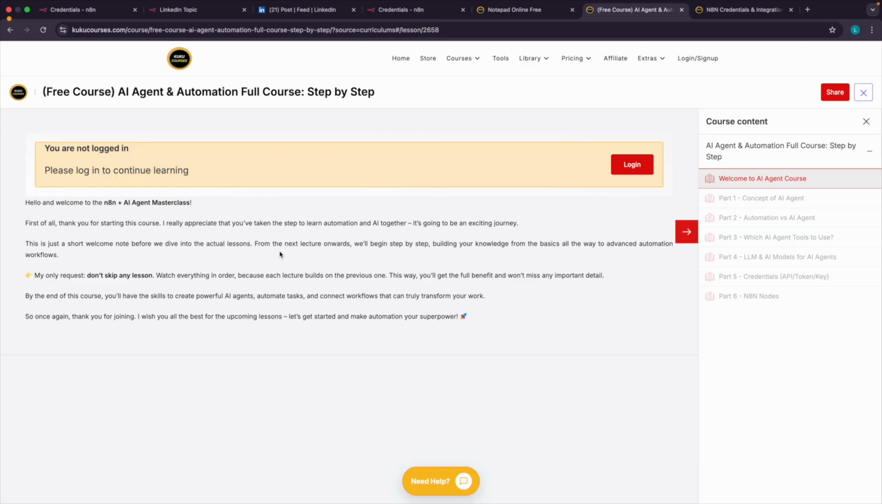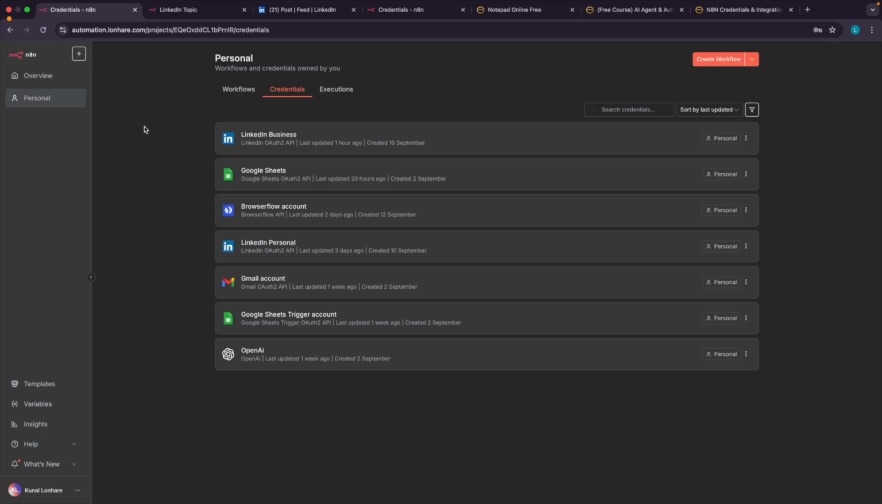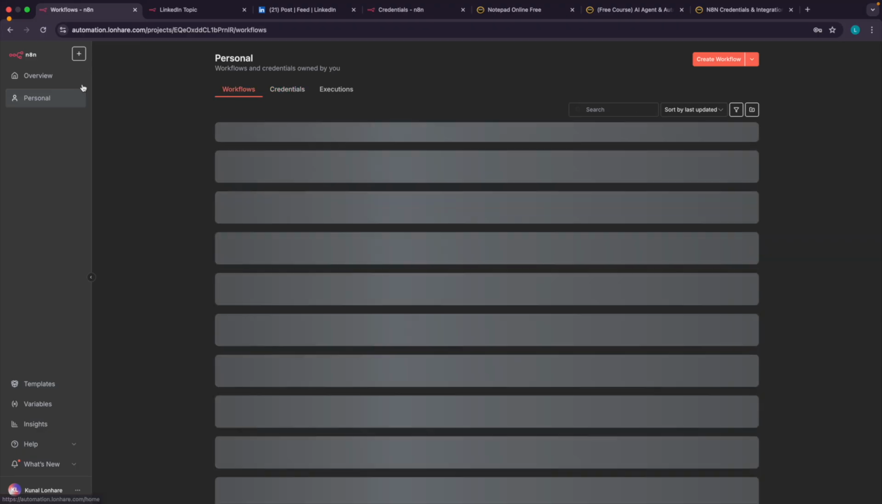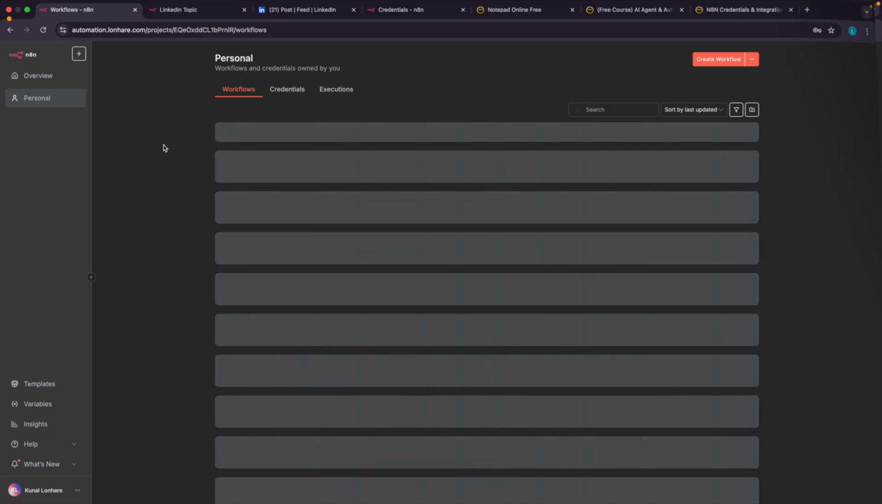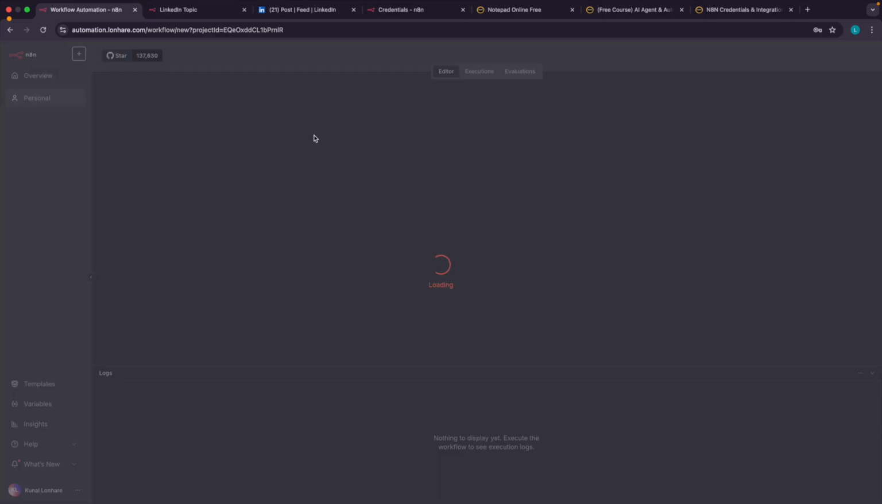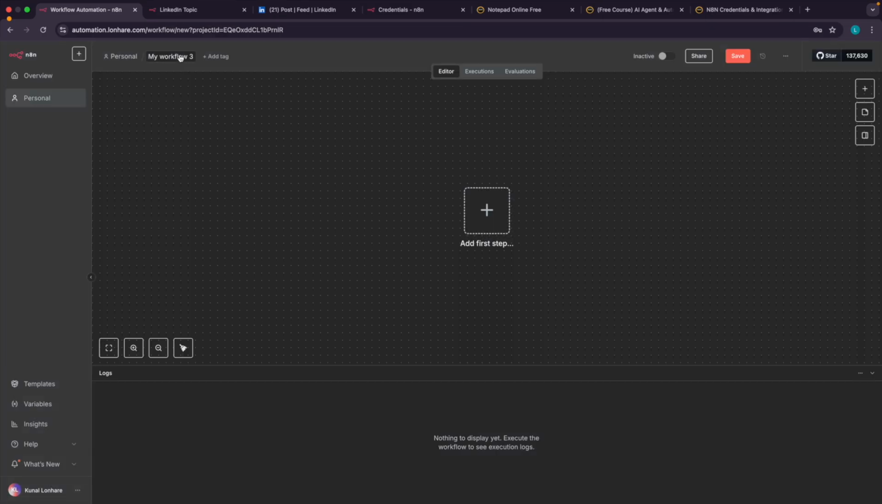So now let's start and build our AI agent. I suppose you have everything ready and you have also attached the credentials. Now we can start to build our automation. Make sure that you click on create workflow, and you can just name it whatever you want.